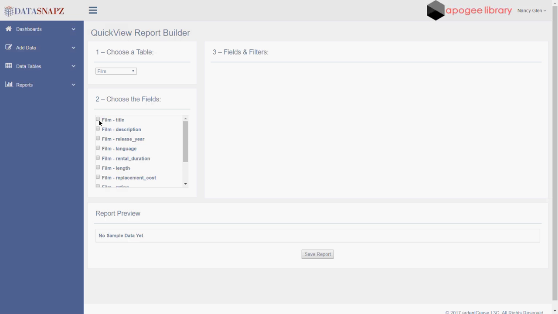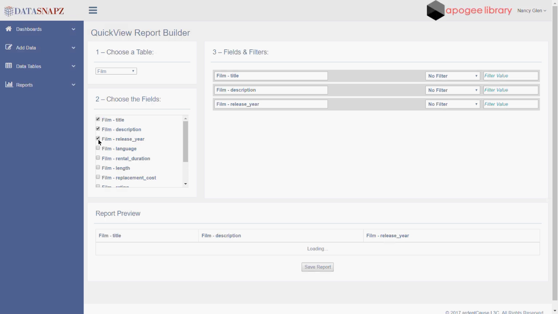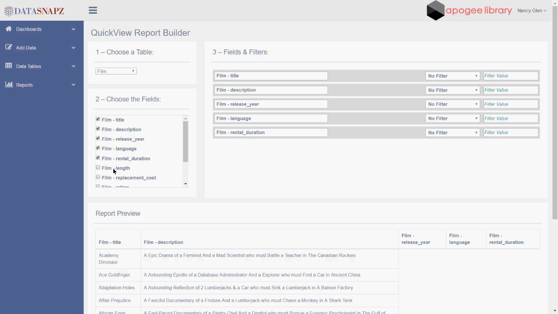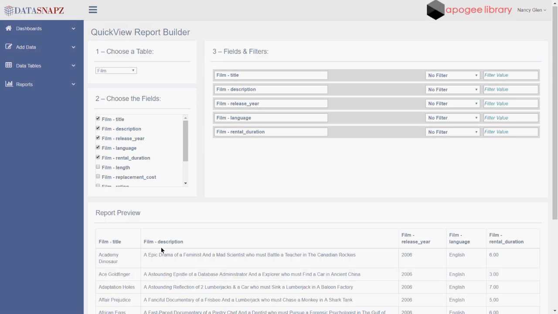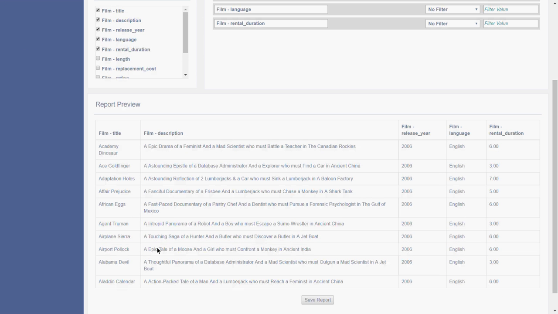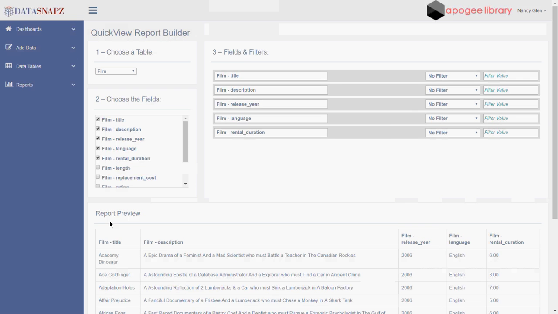So I'm just going to select, in the choose the fields option, step number 2, the fields that I want to show on my report. And what's happening here is step number 3 is filling out with the 5 fields that I picked, and also the report preview at the bottom is showing me what the data in my tabular report would look like. Just the preview, so it only shows the top 10 records. But this is what my column headers are going to be.